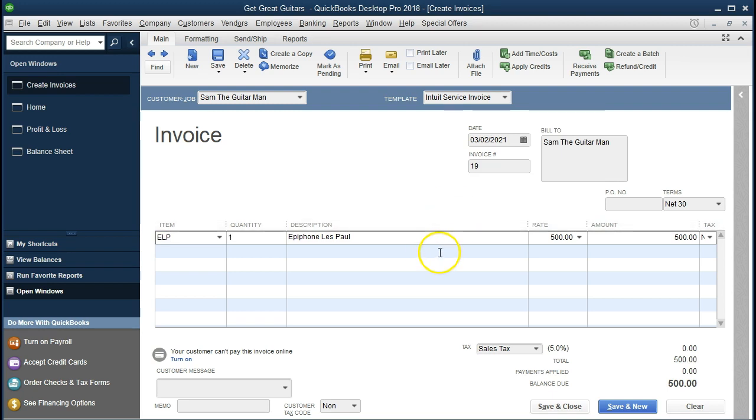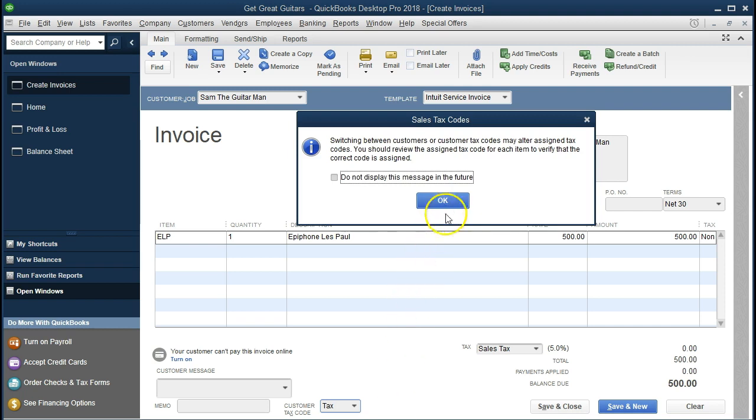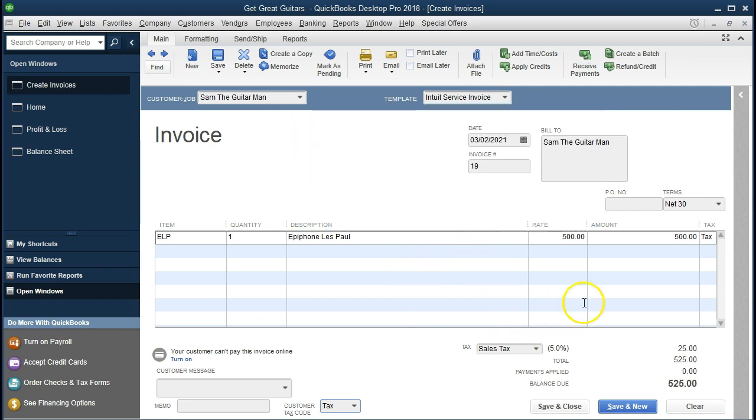So here will be our invoice. We do want sales tax. So I'm going to go down to the bottom and we're going to say that tax will be applied. Okay. And so there's our 500. There's the 25 sales tax. Here's our transaction. It's going to be recorded in March.